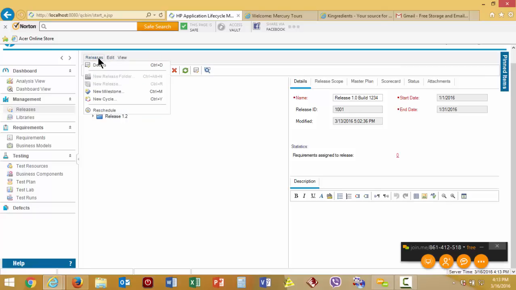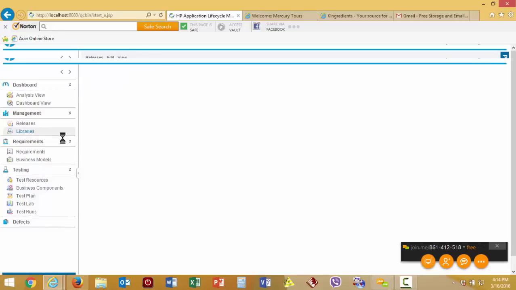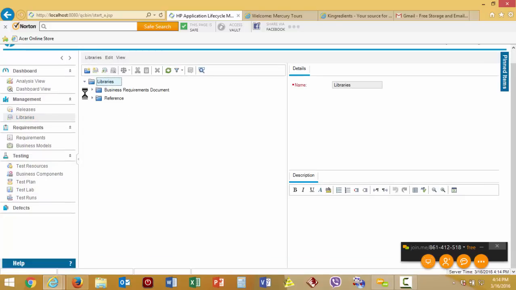Okay, so again you have your menu, with release, milestone, cycle, reschedule, and so on, edit menu, view menu, and so on, and you have your toolbar. Then you have your libraries under management, where you can store whatever documents or project related stuff you want to store, for the management process. The library also has a menu bar and a toolbar in the same way, and you can explore all the different options.